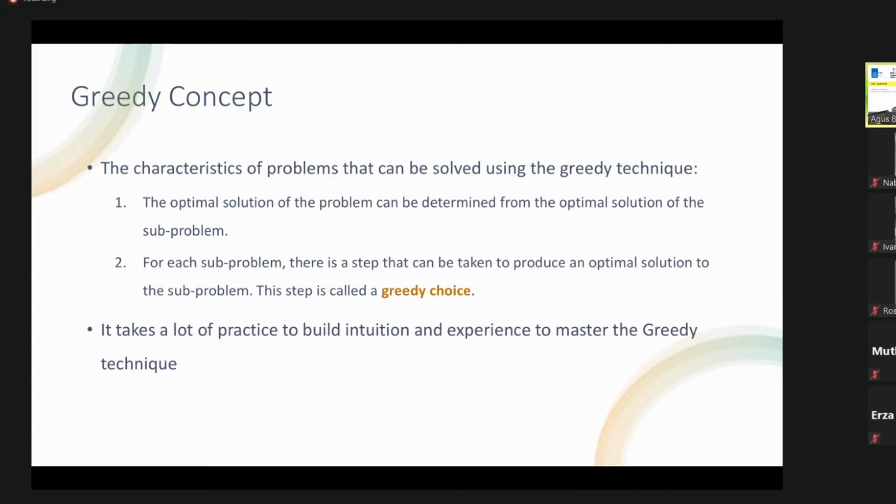It takes a lot of practice to build well. It's normal. It takes a lot of practice to build intuition and experience to master the greedy technique.